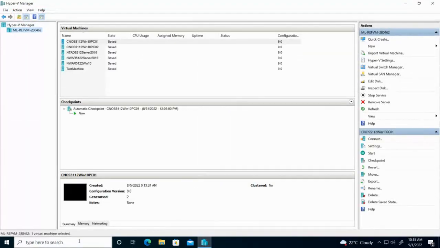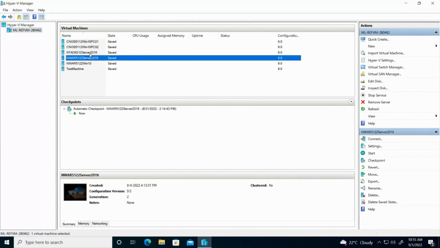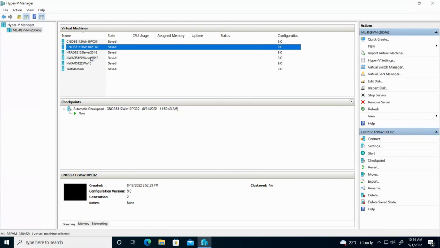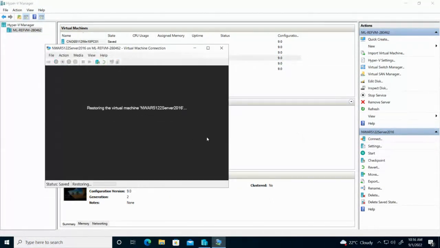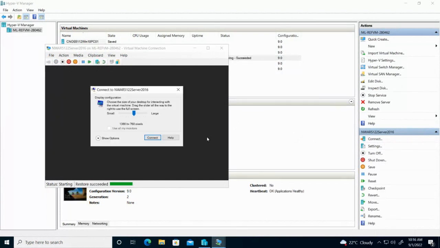And in my Hyper-V Manager, I look for my virtual computer that I'm using. Because I'm teaching different courses, I've got network architecture, I've got NTAD, I've got CNOS, okay? So for this course, it is network architecture, NWAR5122, and it is my server machine that I'm looking for. So I highlight that one, I connect to it, and then I start it, because they said these tasks I need to perform on my server machine.